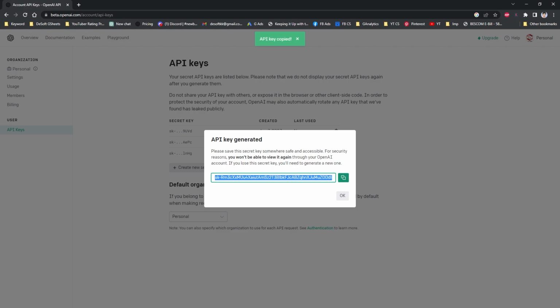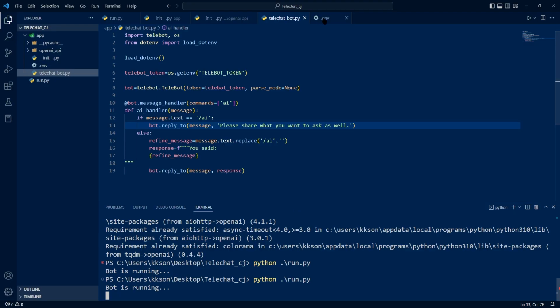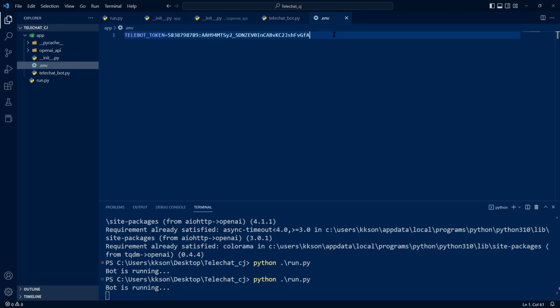So right now I have copied it, and open your .env file, and let's create an OPENAI_KEY variable and paste it. Great. So it's saved. You can also save it elsewhere if you don't want to keep generating new keys every single time you forget them.